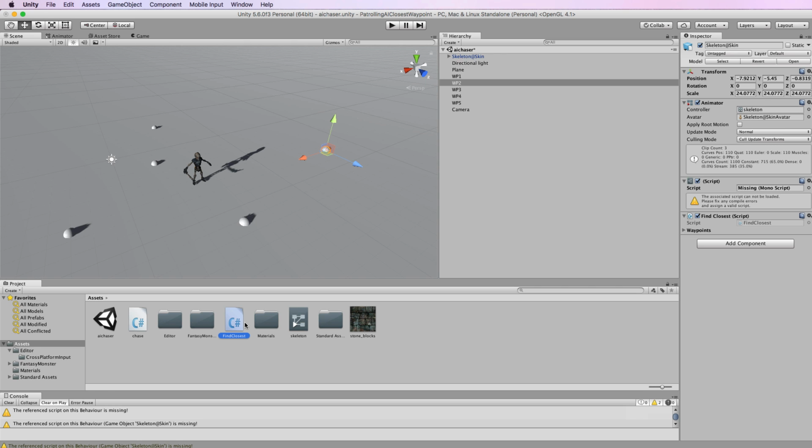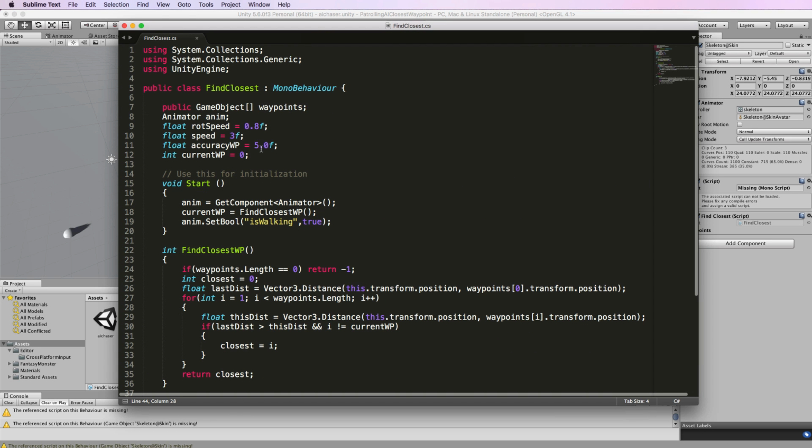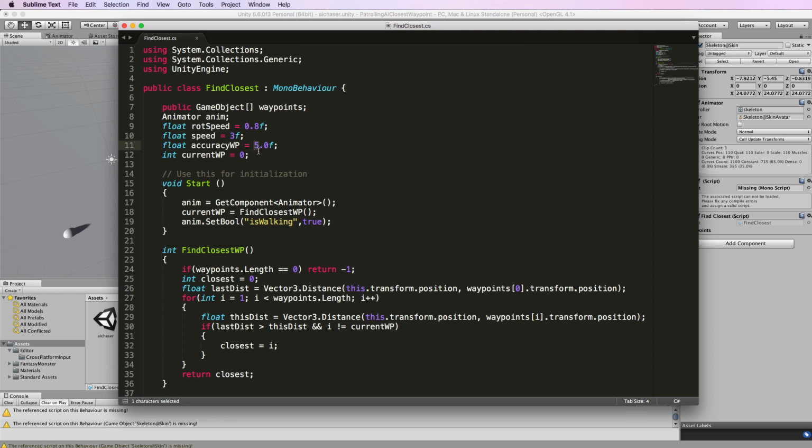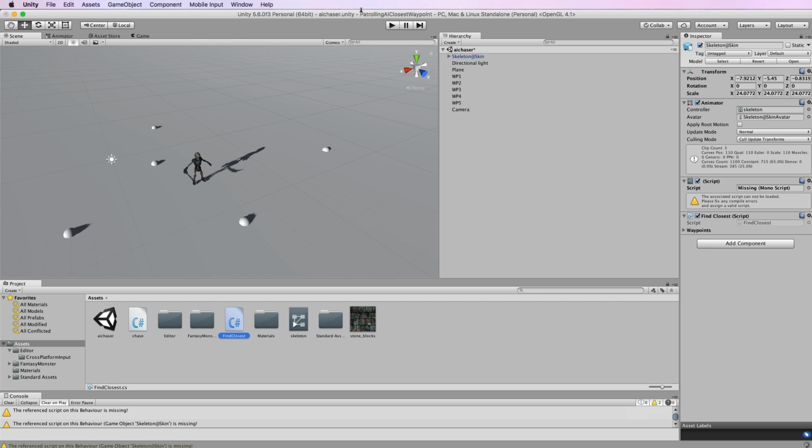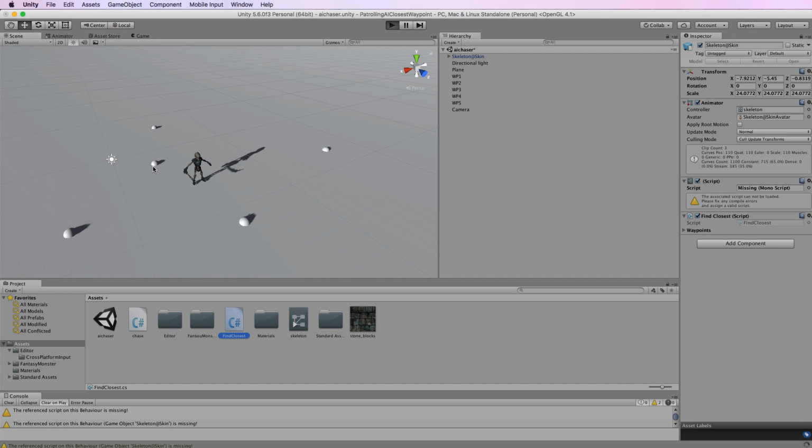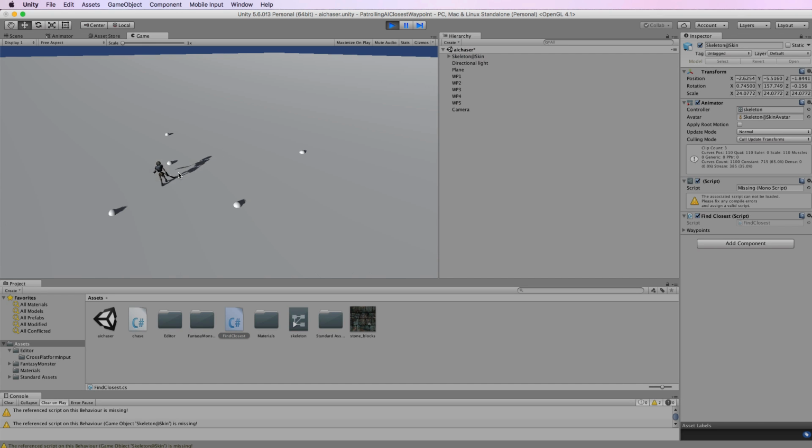First of all, let's just go back into our code and update this accuracy to 2. Save it and run again. Just want him to get a little bit closer. Okay, so here he goes. He's got a little bit closer, I guess, and then he's going to go to this one. Now, once he gets here, he's going to calculate where the next closest is. Now, obviously, the next closest will be where he just came from because of the calculation.